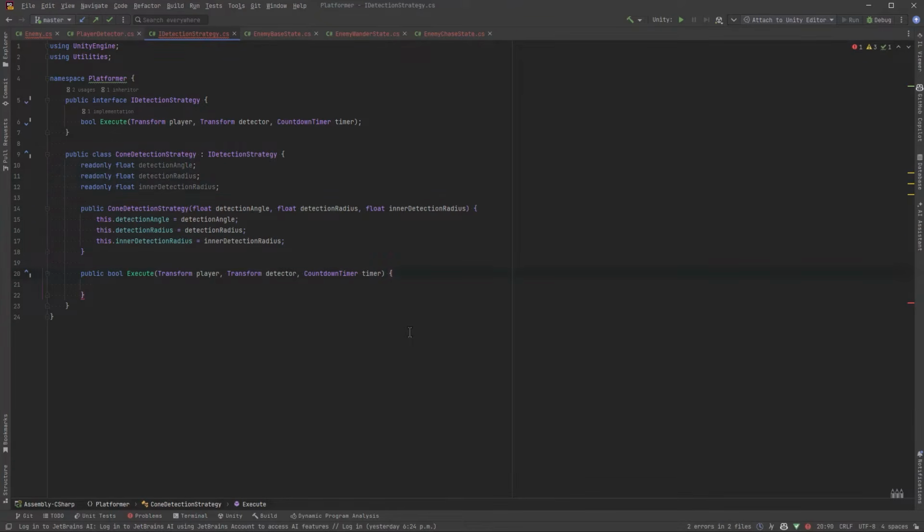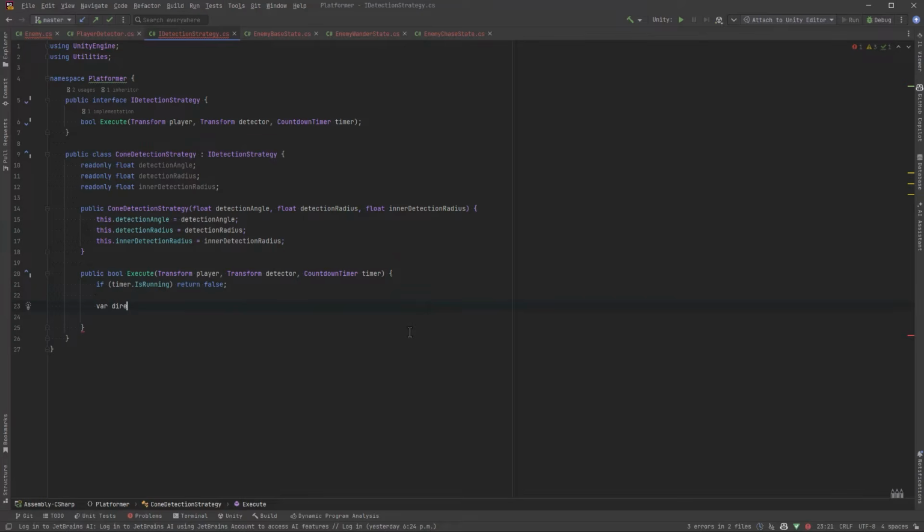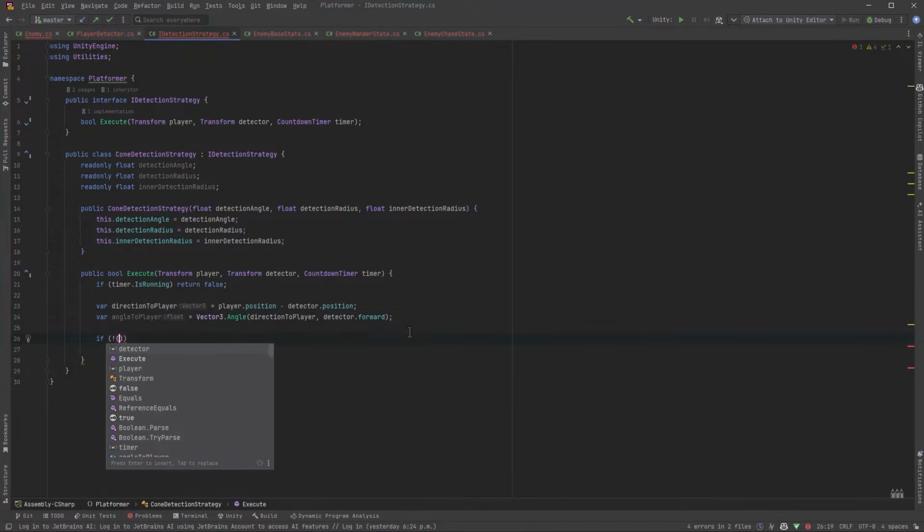And now we can say, if the timer's already running, just bail out. We don't need to do a check. However, if we are going to do a check, let's find the direction to the player. Once we have that, let's figure out the angle. We can just use the Vector3 Angle method for that using the detector.forward.